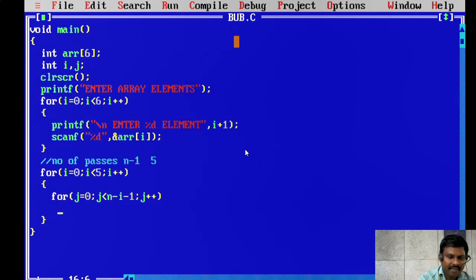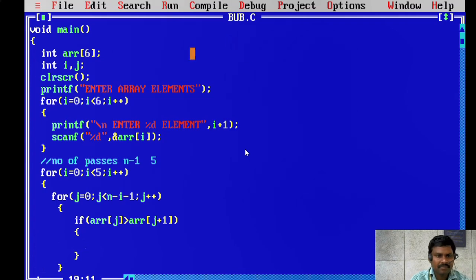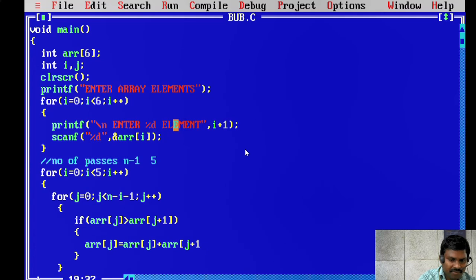Here we are comparing arr of j and arr of j plus 1, that means arr of 0 and 1, 1 and 2, 2 and 3, 3 and 4. If arr of j is greater than arr of j plus 1, then interchange these two values. Error of j is equal to error of j plus error of j plus 1.